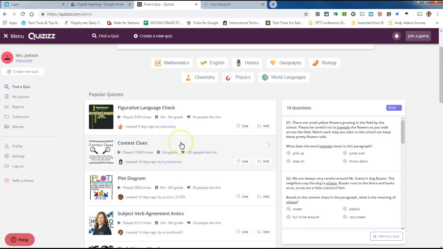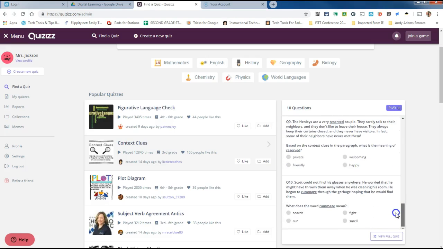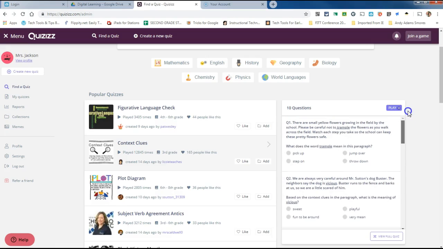So maybe I'm a third grade English teacher and we're doing context clues. I can come over here and scroll through and see if this is applicable to what I'm teaching. So maybe I just want to use this quiz. I don't want to make my own. I don't like reinventing the wheel. I like using things that are already there. So maybe I want to use this. I could like it, where I could easily find it.